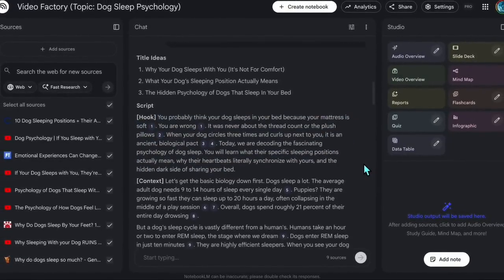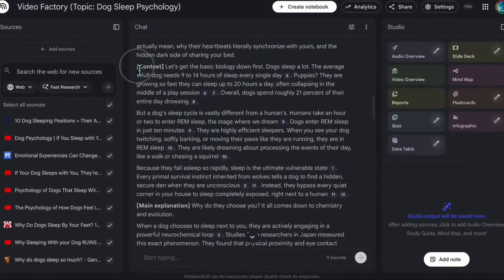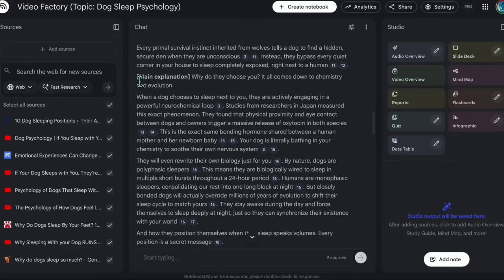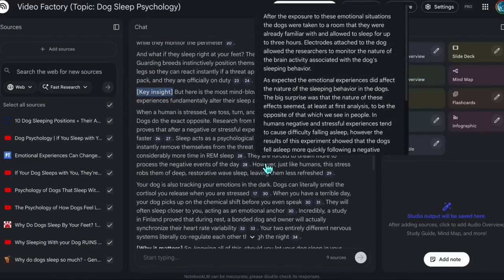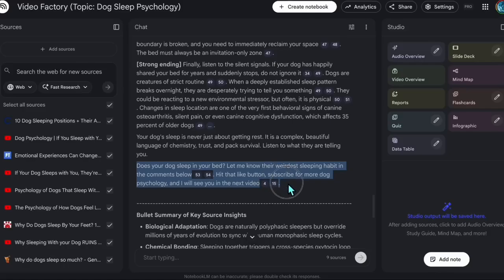Scroll through the rest of the script. You'll see the structure underneath it. An opening tension, a layered explanation, a key insight that reframes everything, supporting evidence, and a closing CTA that invites action. Every section earns its place.